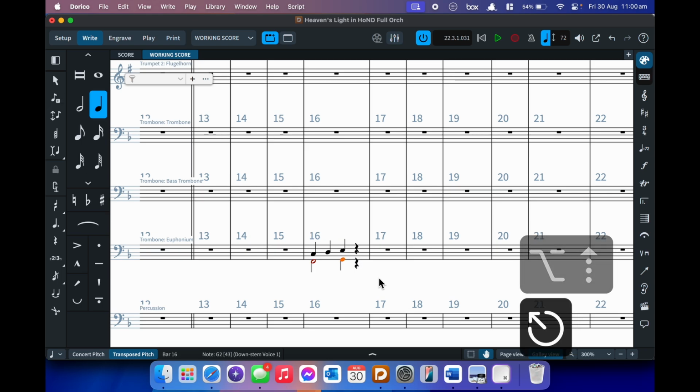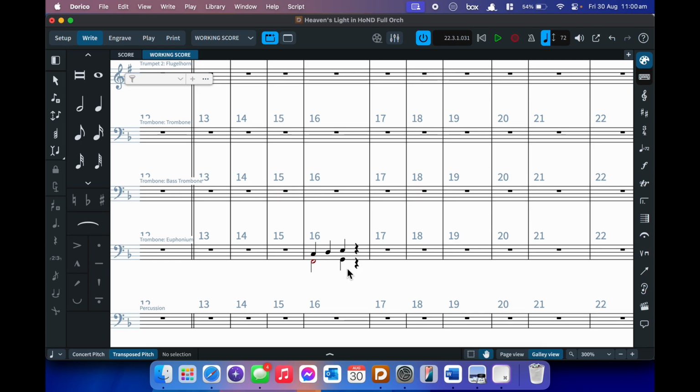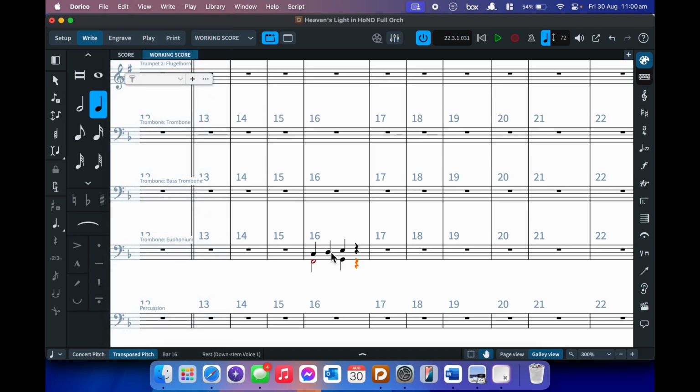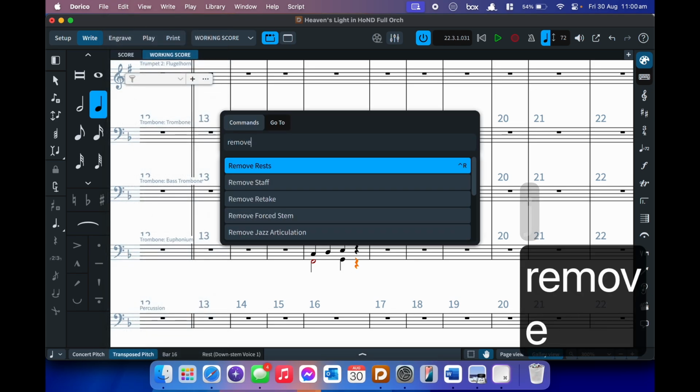Okay. Now I really don't want both of these crotchet rests. They're redundant. I can do this. I can go edit and I can go remove rests, and that will force it to remove that rest. Or I could go jump bar, remove rests.